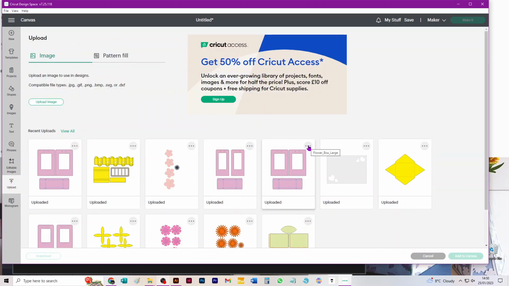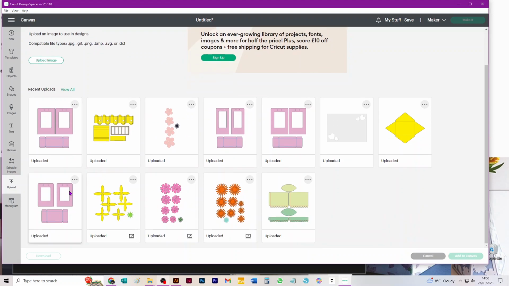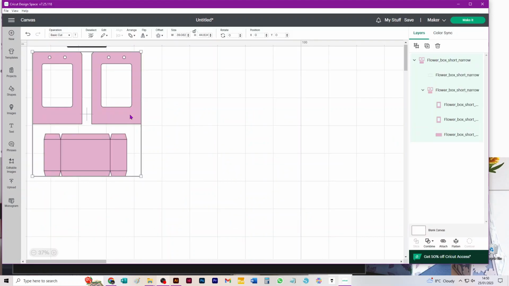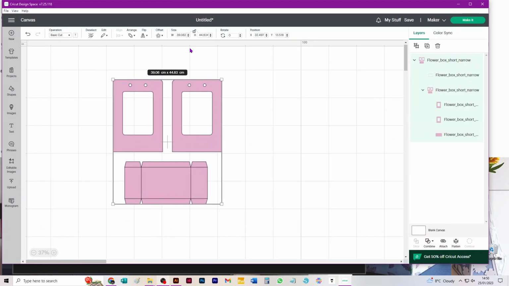Is that the short one? Flower box large. I should have made them different colours, shouldn't I? There's the short, narrow one. I might do that before you get it. Okay, and this one, flower box short. Now look at that. That's coming at the right size. How strange. That's exactly the right size, 39 centimeters wide.